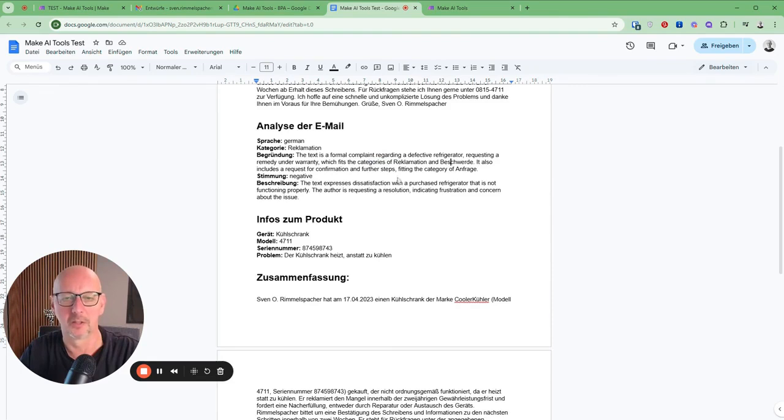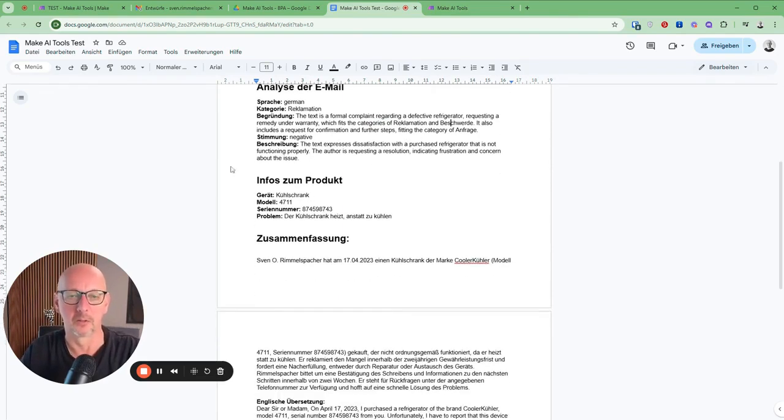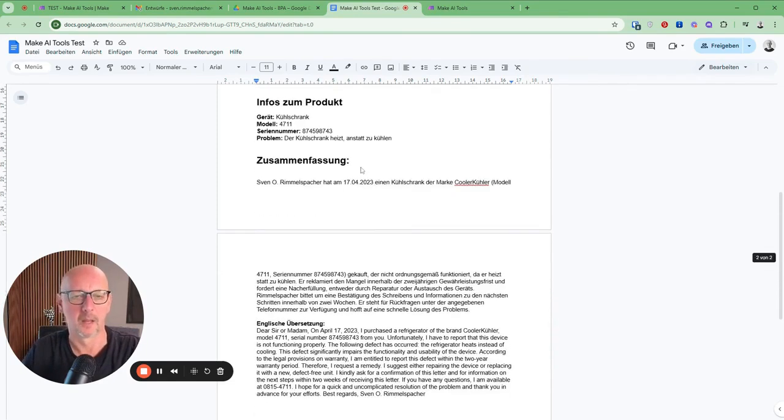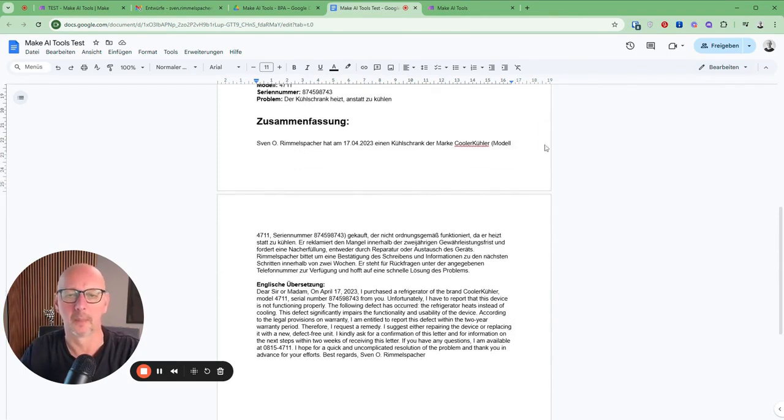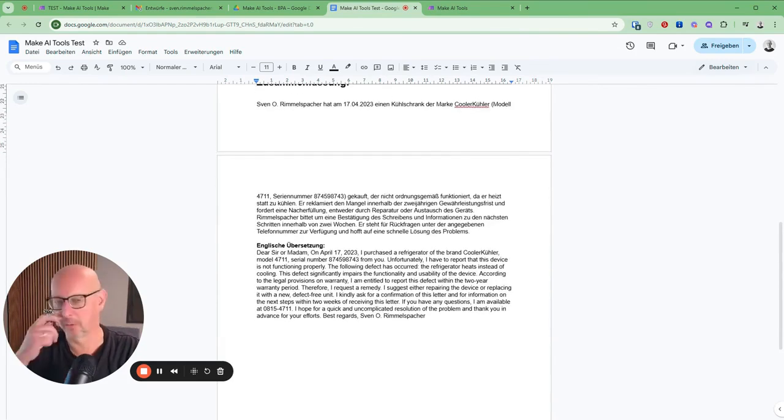The categories are listed here again, and it also says here that confirmation is being requested and so on. Yes, and further steps. Then the description. Well, the customer is dissatisfied. The mood is negative with the refrigerator because it just doesn't work properly and they expect a solution. And you can also see that he's kind of frustrated and not very happy with the whole thing. Then these 4 extracted pieces of information and then a summary again. Yeah, the summary reads pretty well, right? He bought the refrigerator, it doesn't work properly, and he's complaining about the defect.